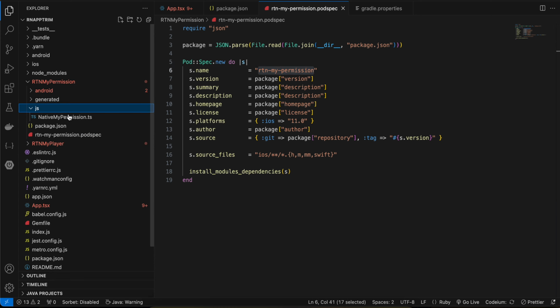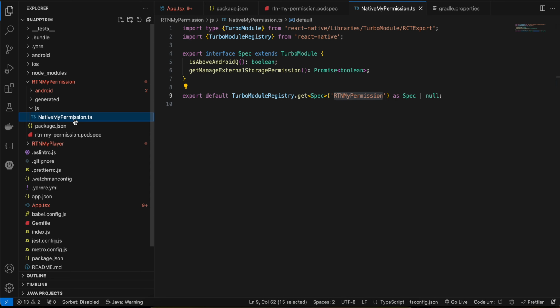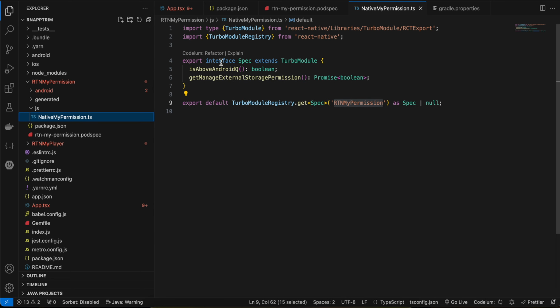Then I have created a JS folder. Inside that I have created a TypeScript file. Again I have copy pasted everything from docs. Only thing is, here I am checking if the Android device is above Android Q or not. If yes, then only I am calling this manage external storage permission. If it is below, then I am calling read write external storage permission, which is present inside PermissionsAndroid, and this name I have changed.